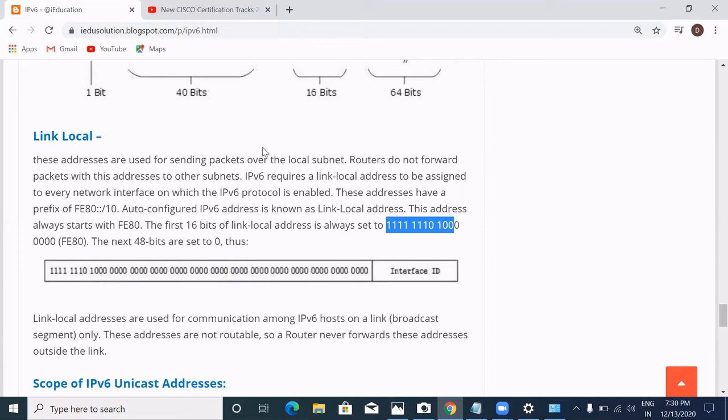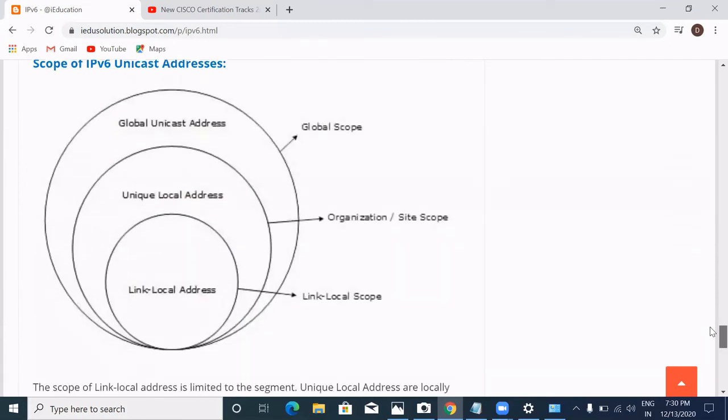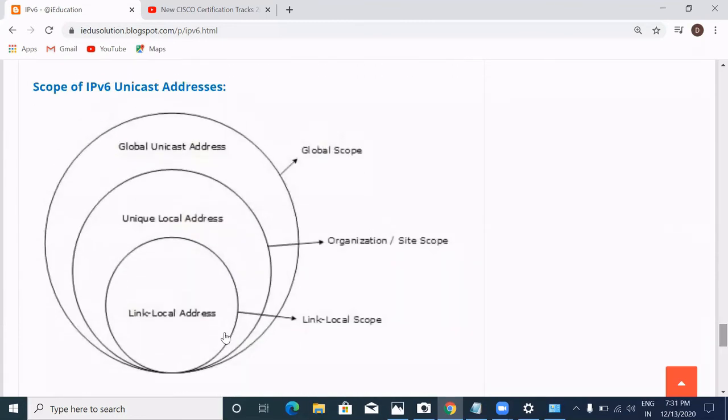Whatever we have discussed, you can see with this figure. This is global unicast address, unique local address, and link local address. So it is having link local scope, it is having organization site scope, and it is having global scope.